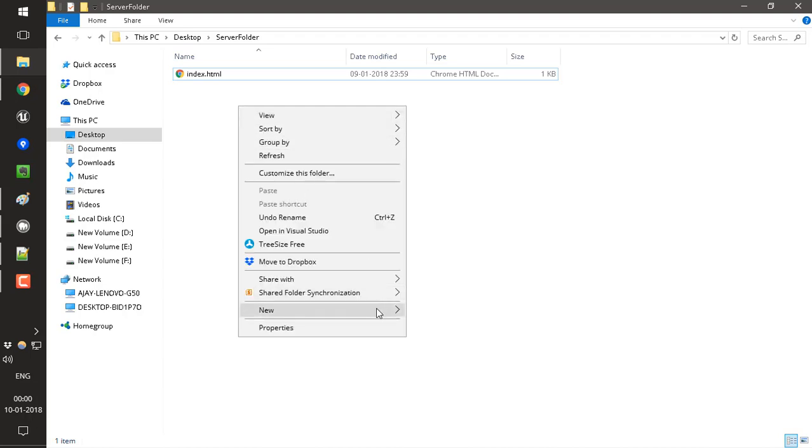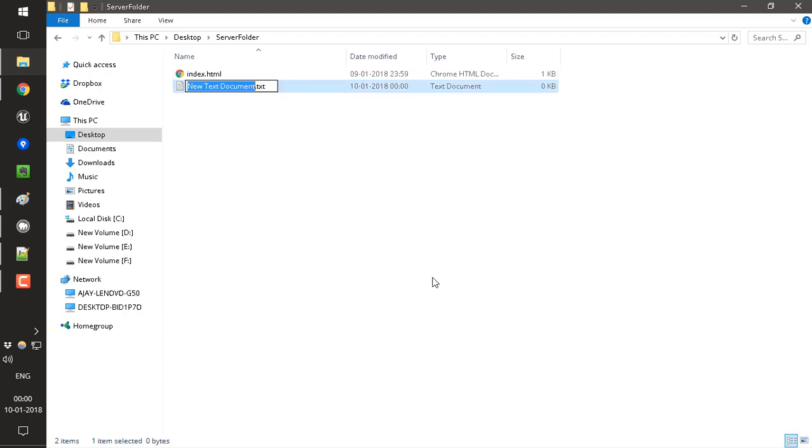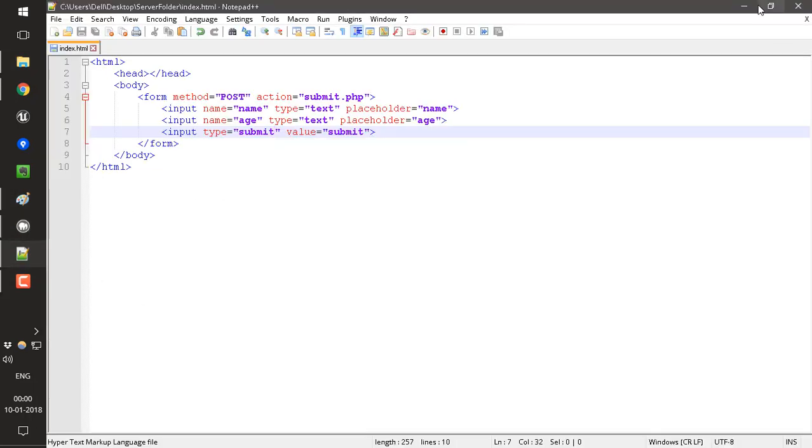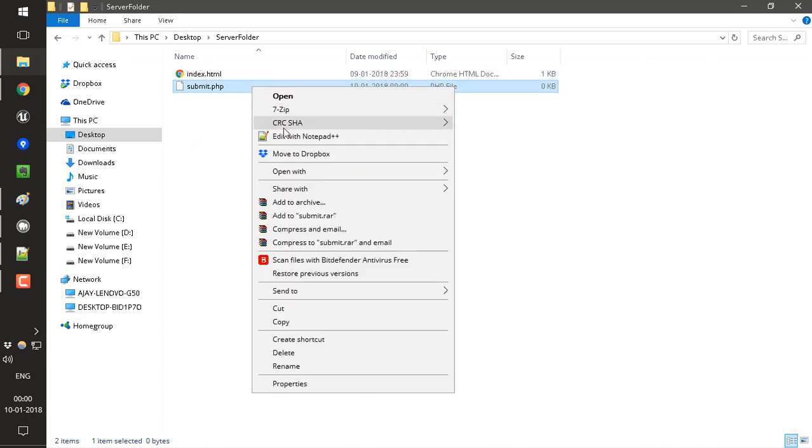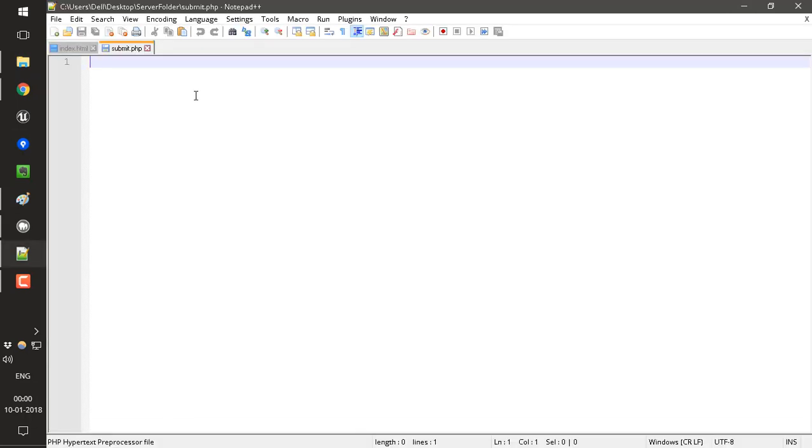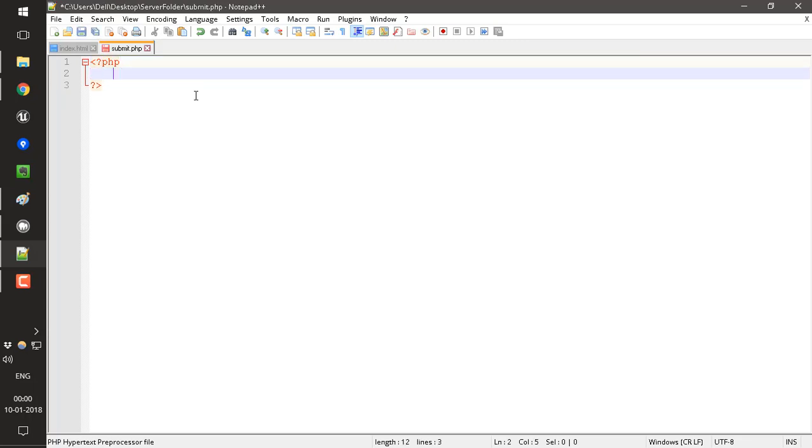I will just create a new PHP file, submit.php. Is it small s or capital S? It is small s, no problem. Okay. Open this up in Notepad++, and we'll start with a PHP tag. And we'll close this PHP tag right here. I hope you're coding along.